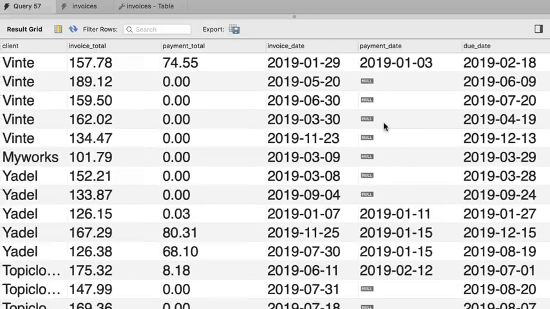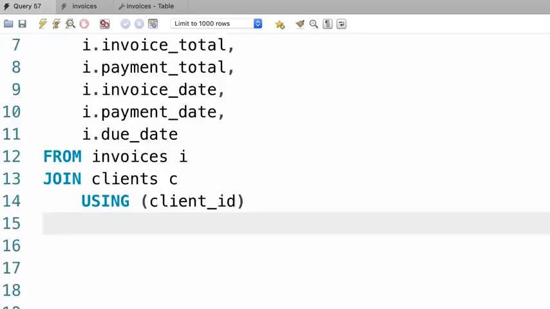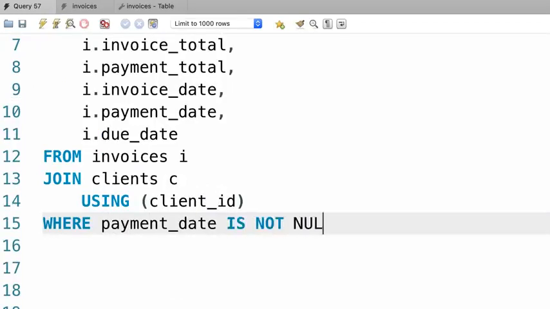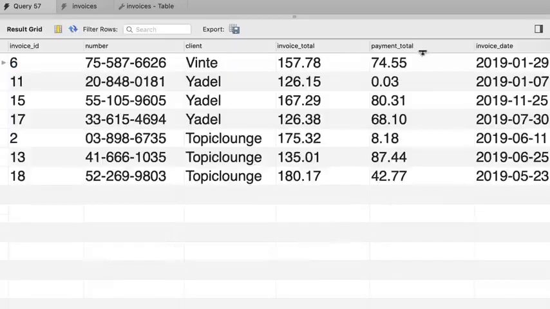Now we want to filter the result and return only the invoices that do have a payment. So we can either return records that have a payment date or the records that have a payment total greater than 0. Both are perfectly fine. So back to our query. Down the bottom, let's add a WHERE clause where payment date is not null. That's better. Let's execute the query one more time. Now we get only this handful of invoices.